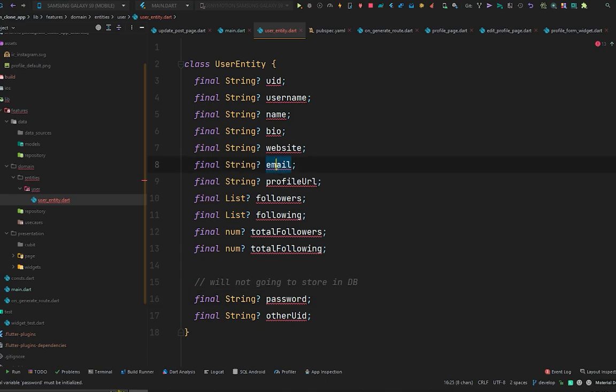Using this email and password from this user entity, we will only authenticate that user to the application, but that password is not going to be stored in the database, and that other user ID will also not be stored in the Cloud Firestore database.